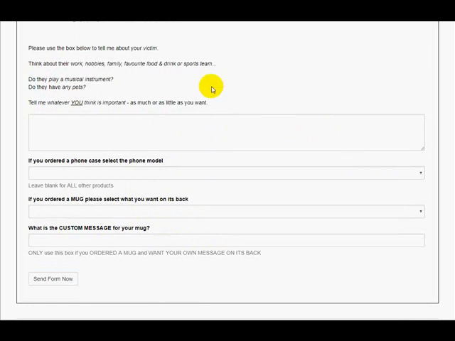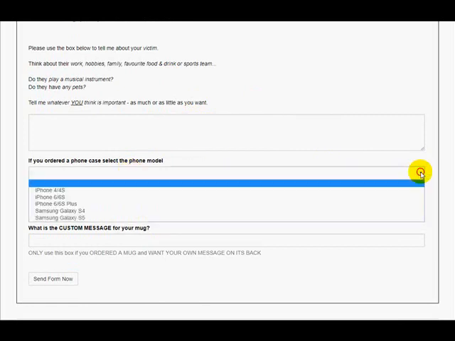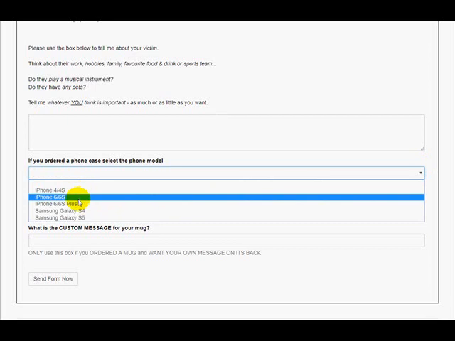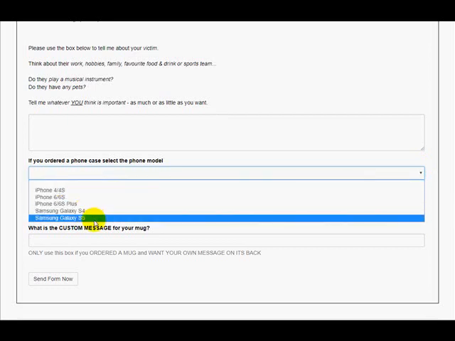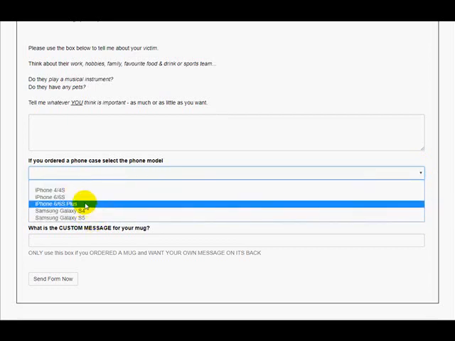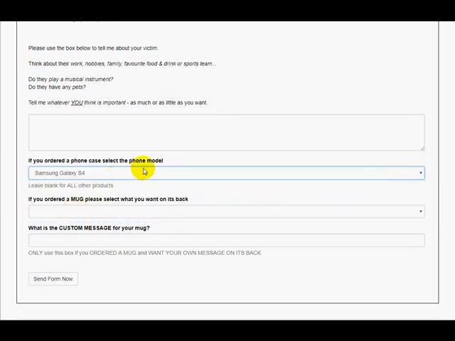Now if you've ordered most of the things I offer, that's the end of what you need to do. If you've ordered a phone case, you will need to tell me which of these the phone it is, so that it will actually fit the phone you want it for. So just choose whichever one is true for those. Again, if you haven't ordered a phone, just either ignore that, it doesn't matter.